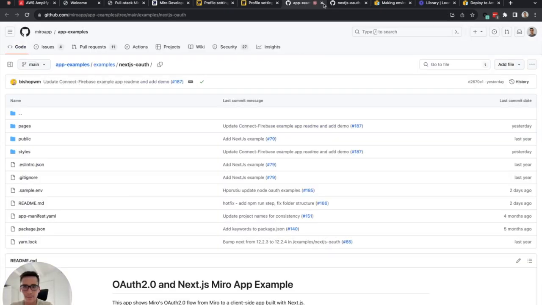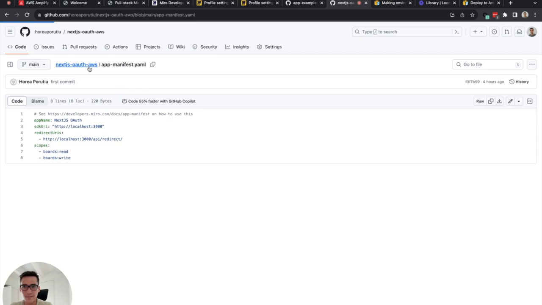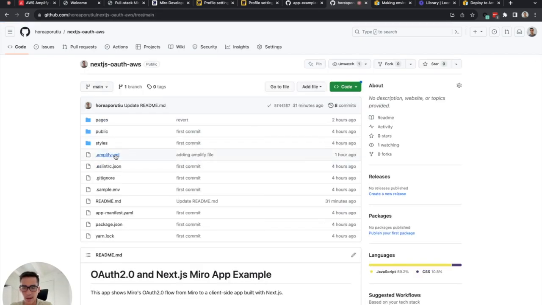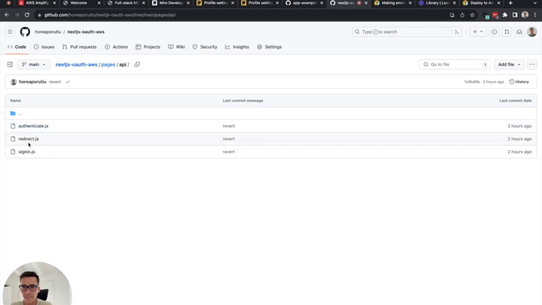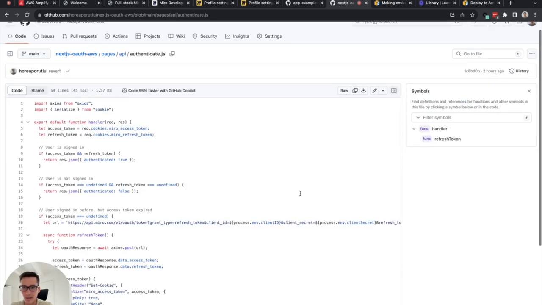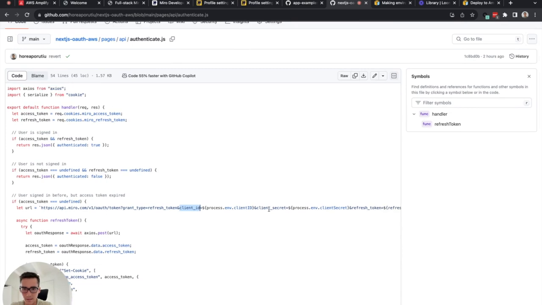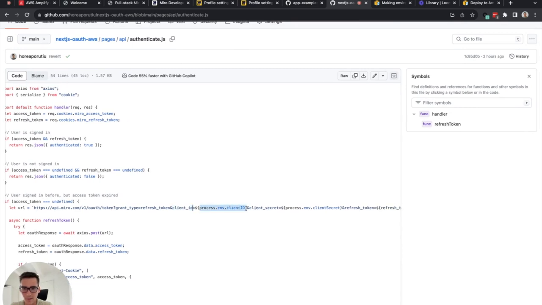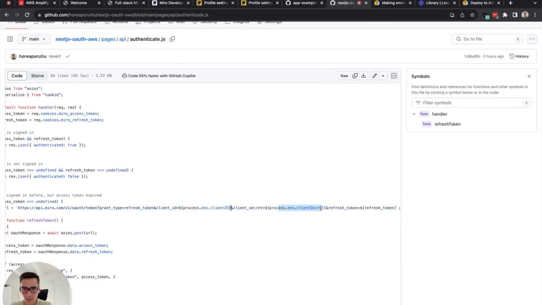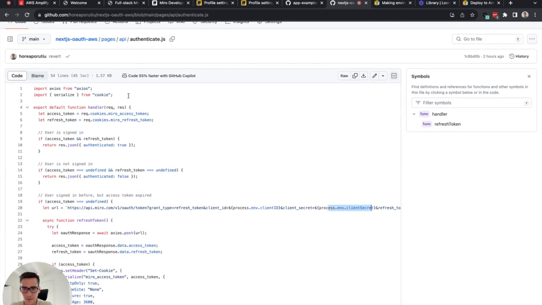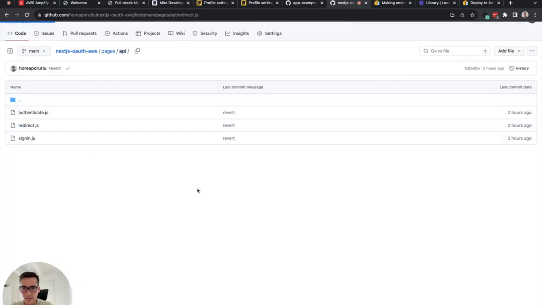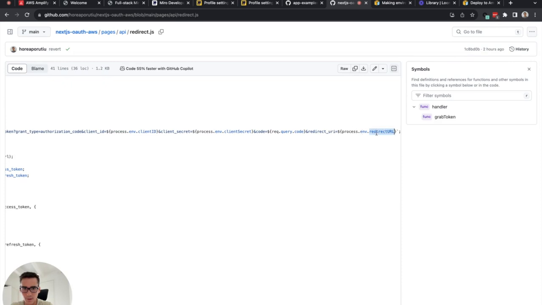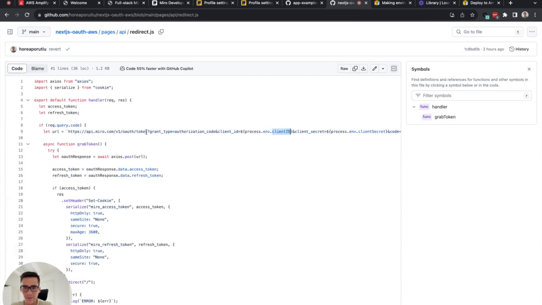So basically in this example, you can see in the pages and in the API, in the authenticate, we're using client ID, and then it's checking for that environmental variable, and then same with the client secret. And there's another one, I think it's in redirect, that is checking for the redirect URL. So these are exactly what we're going to have to add into our environmental variables. So let's do that now.